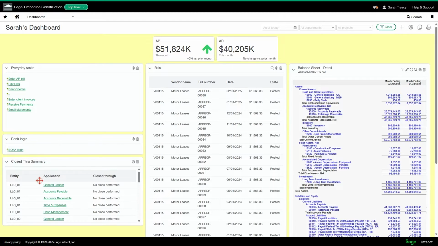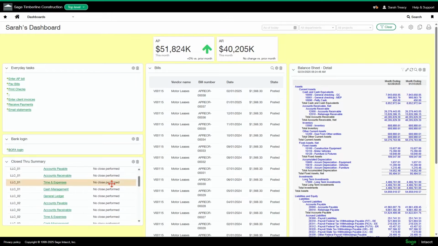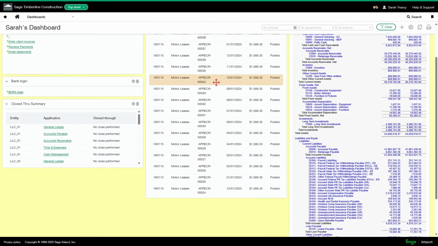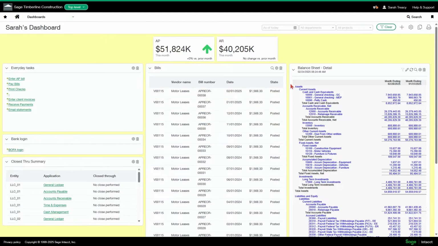Another nice one is this close through summary, which you can bring in to show you how your books have been closed, up to what date throughout your entities. So this is a demo environment, so we haven't done any closing on any of our books actually in this demo environment. But if you did, it would show you the date here up to which those subledgers have been closed. I also am pulling in a record of my bills. So this is a static record of my bills that are owed. And I'm pulling in a report as well.